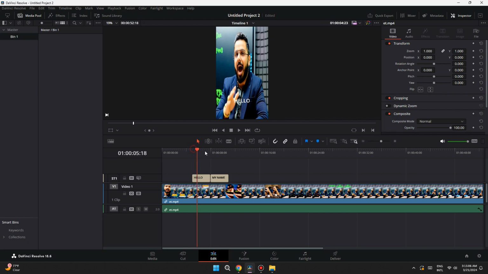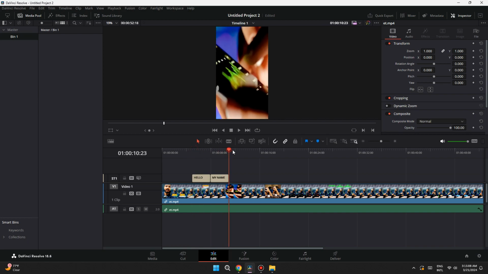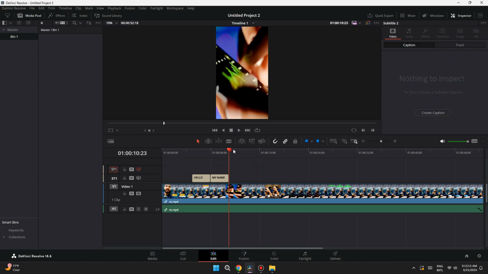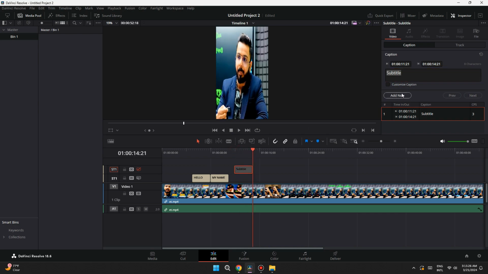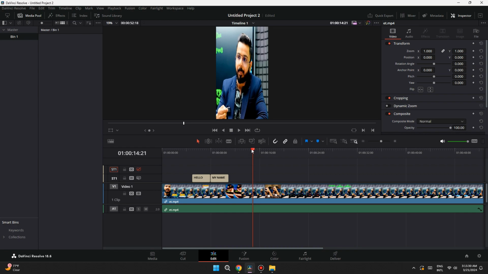First of all, right-click here and then click on Add Subtitles track. After that, click on Subtitle Queue and select the position where you want to add them. Now, click on Create Caption and write anything you want. And under the Caption menu, if you click on Add New, this will create a new subtitle layer. So at this moment, I have 2 of these subtitles.